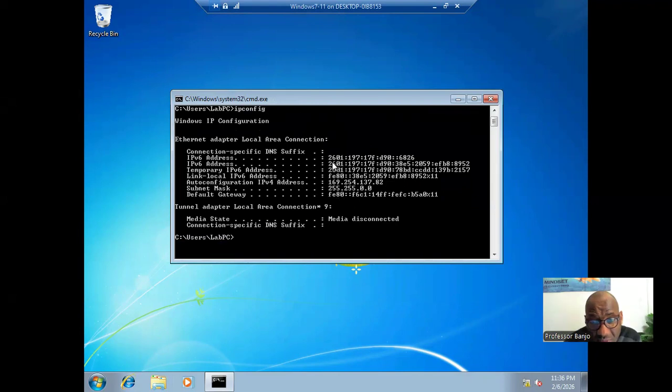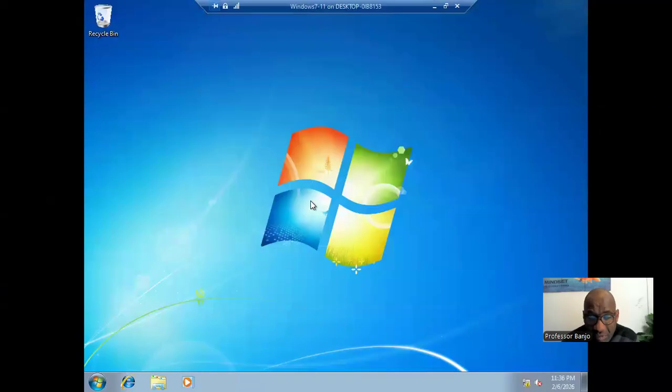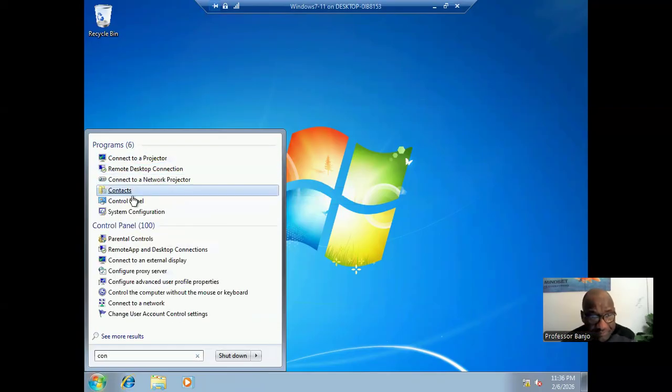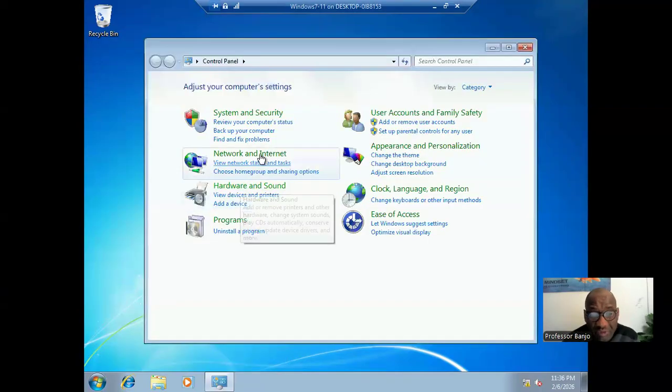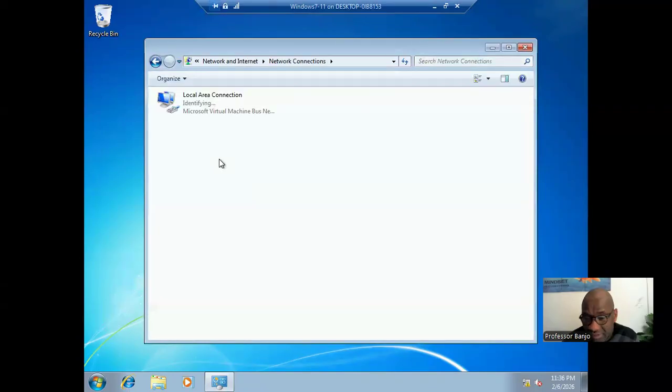All right, so let's see. Okay, so this is important. Everything you see here is all IPv6, all right? So we have to go to Control Panel and turn off IPv6. You have to turn off IPv6. So go to your View Network Status and Tasks, go to your Adapter Settings.